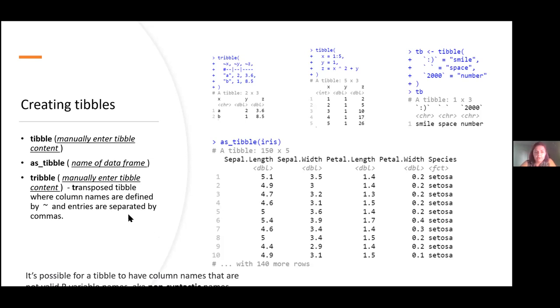There is also a third way to enter data manually. It's tribble, which is a shorter version of the transformed table, where column names are defined by a tilde and then the name of the column, like tilde x, tilde y, and tilde z. By writing that, we define the column names. And you also enter the entries for each column, separated by commas. In the output, you see that this is a 2x3 table, where x includes a and b, y is 2 and 1, and z is 3.6 and 8.5.